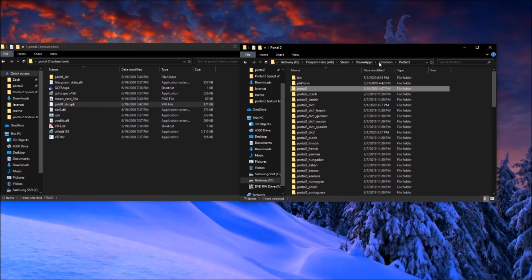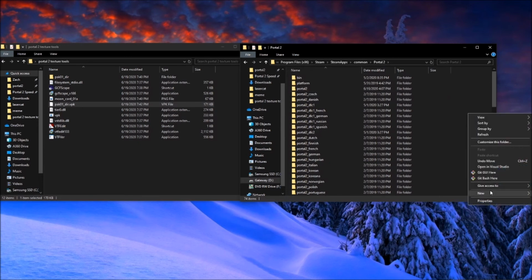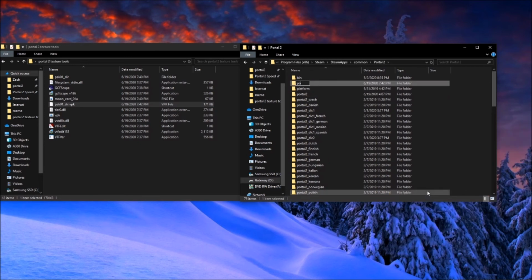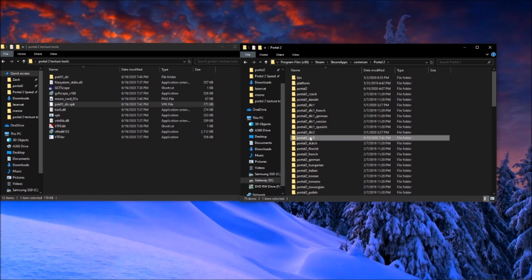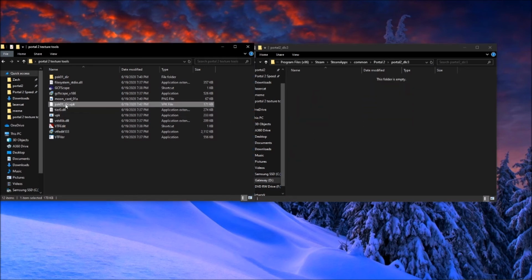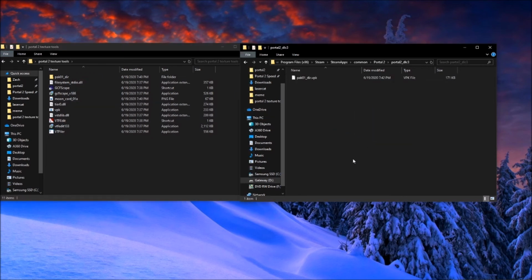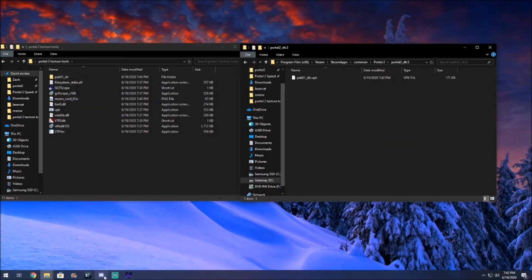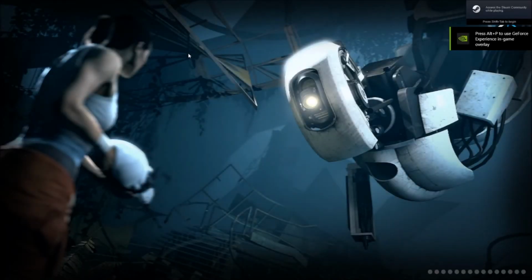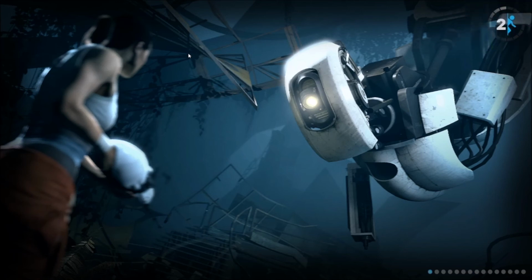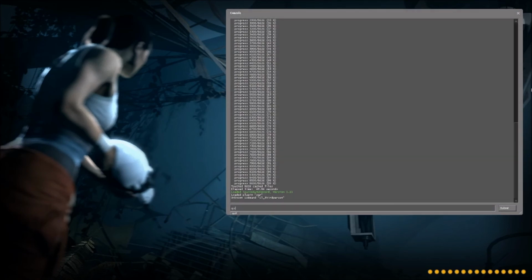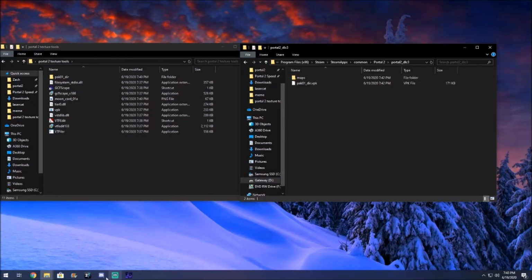You want to go back one folder and then create a new folder, call it portal2_dlc3, and then put the VPK you just made into that. And then you're done. So now you just boot up the game. And then what this is doing is it's building a sound cache, so you just have to wait a little bit. Just wait till all the dots on the bottom right turn yellow. So all the dots are now yellow. You just open your console, type quit, and then reopen the game.